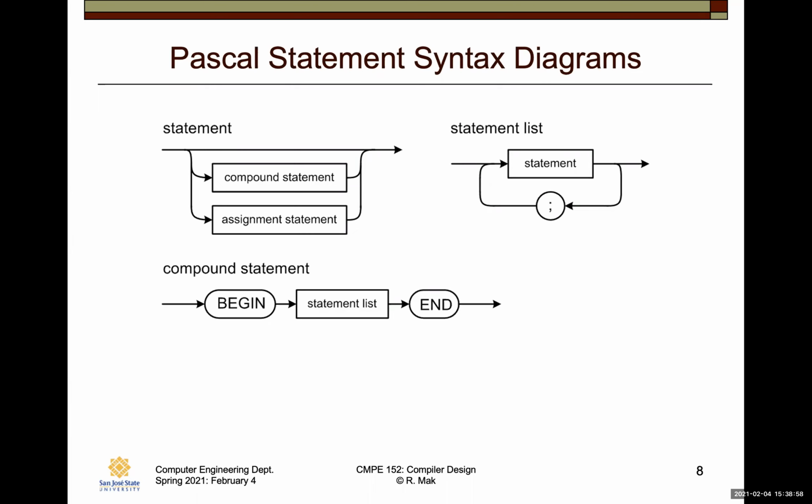Now looking at these diagrams, you're going to see one big difference between Pascal and languages like C++ when it comes to semicolons. In many languages like C++, a semicolon is used to end a statement. So a statement will have a semicolon at the end. In Pascal, a semicolon is used to separate statements. So if you have only one statement, you don't need a semicolon at the end.